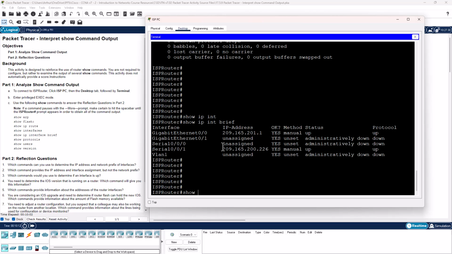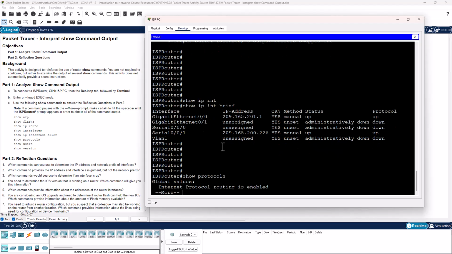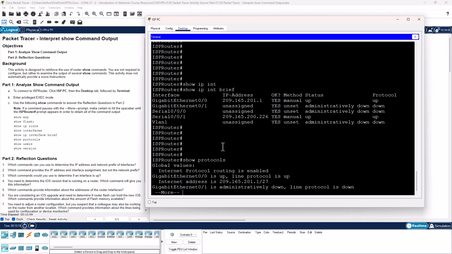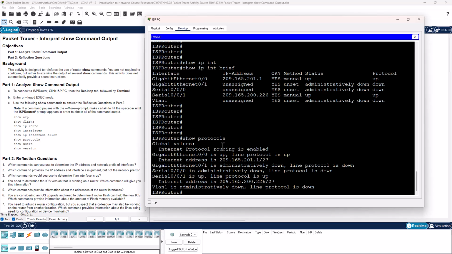show protocols. Spell it correctly. This will let you know if IP routing is enabled. The fun part is, in modern day networks, a lot of this is pre-configured for you. However, if you're troubleshooting IPv6 and it's not working, show protocols to see what protocols are turned on. Is IPv4 turned on? Is IPv6 turned on?